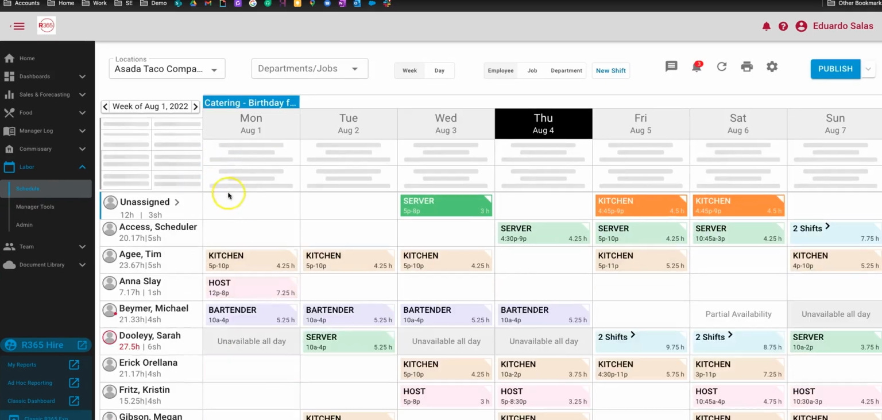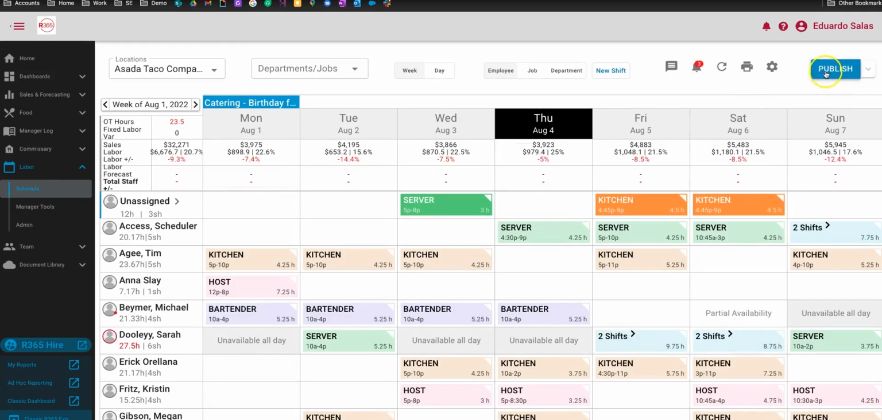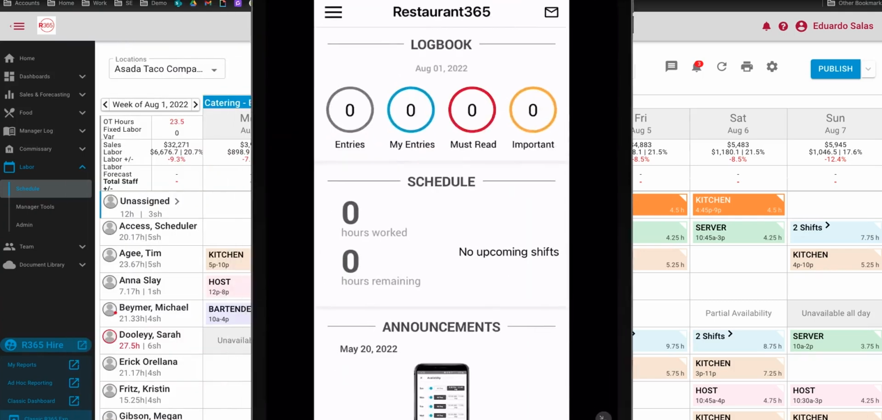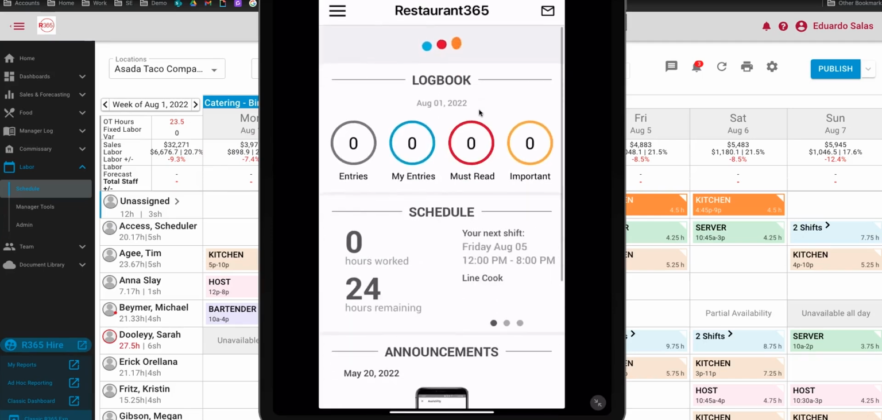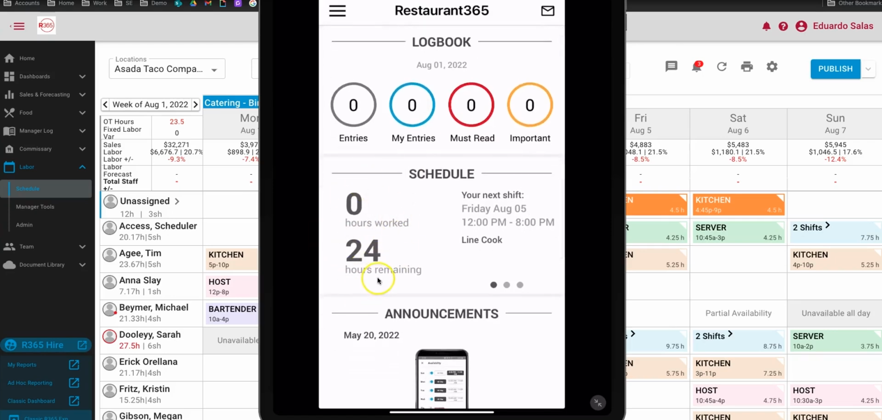Once the schedule is ready to send out, it can be published and sent out to the employees using the mobile app. So as soon as this is done, any employee that has the R365 mobile app, that is free to download for Android and iOS, will be able to view their schedule here in their mobile app. In my case, I just published the schedule. So if I refresh, I'll see that instantly.